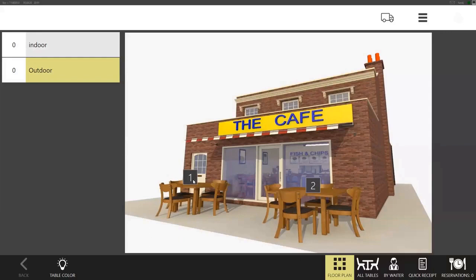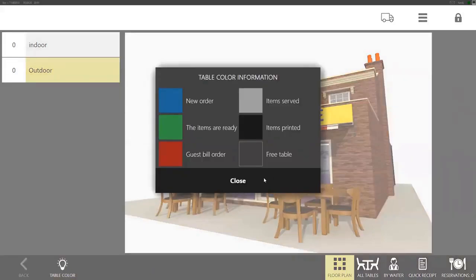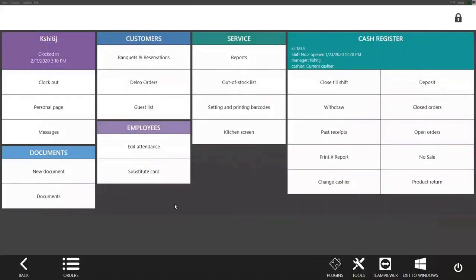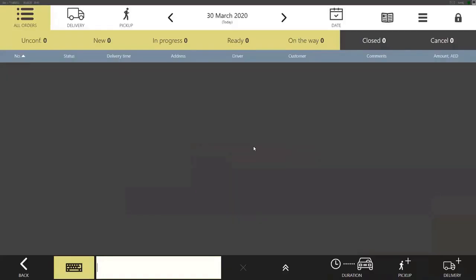So now you see the color of the table is back to a free table. Now I'm going to show you how a delivery order works. If you're getting an order for delivery, there are two options. Either you will get this order for delivery or pickup. So at the bottom, if you see, we do have options for both. We have delivery as well as pickup.